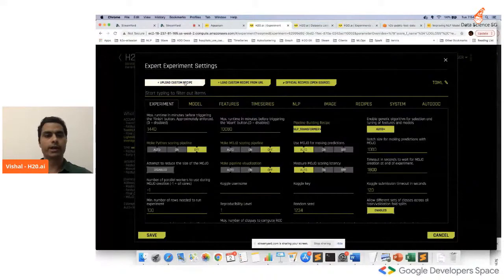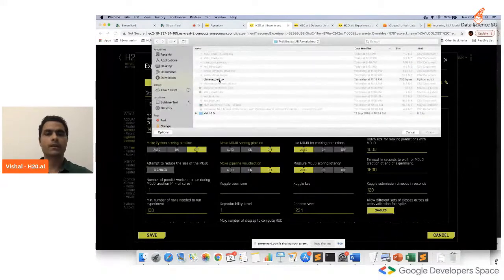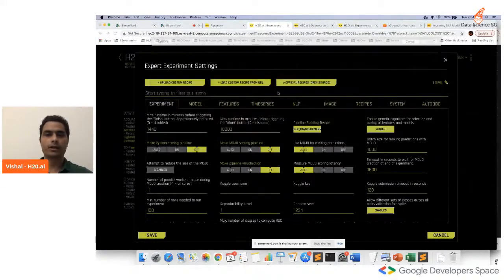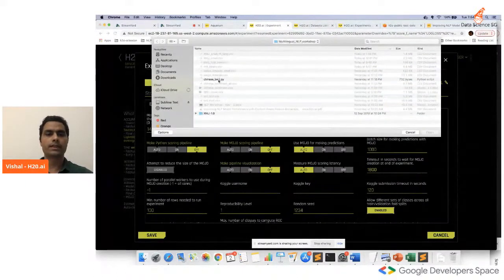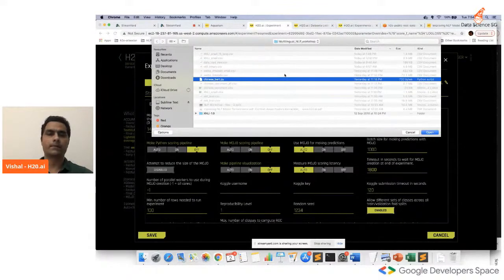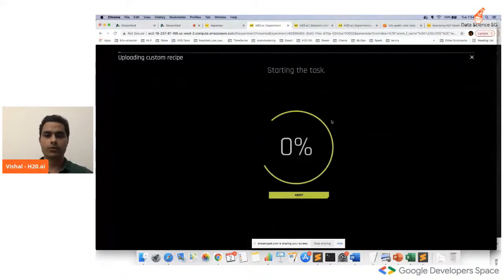So what you can do is upload your custom recipes. I already have a recipe for Chinese BERT, so maybe I'll show you how it works. You can upload a recipe from a particular URL, for example from your GitHub URL, or you can upload from your local laptop or workstation as well. For this particular use case, I can upload from my local laptop. I have created a recipe for Chinese BERT, and let me show you what this recipe looks like.